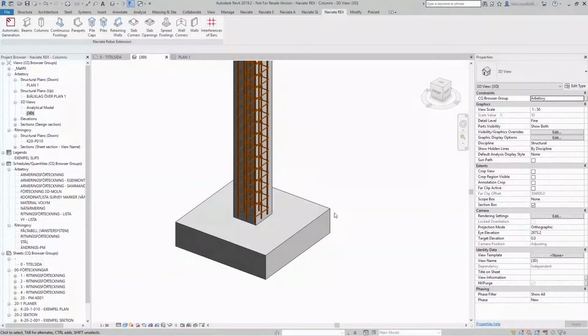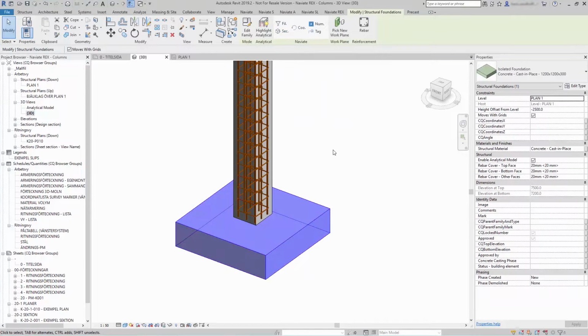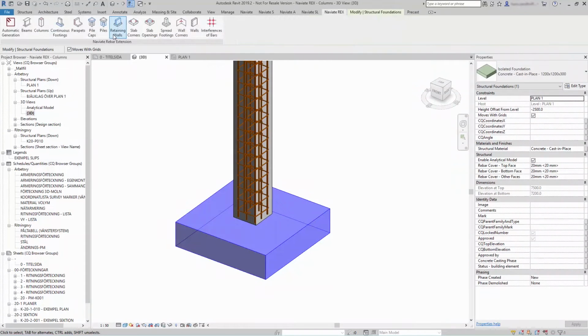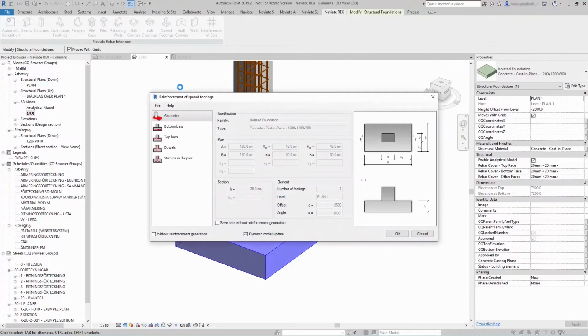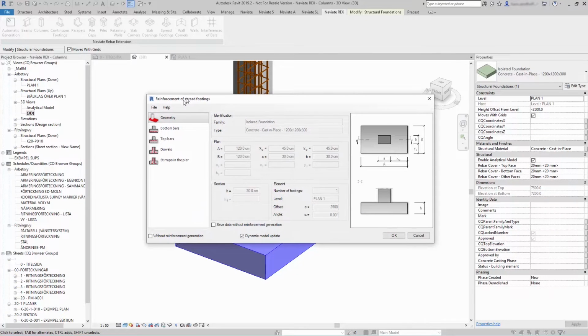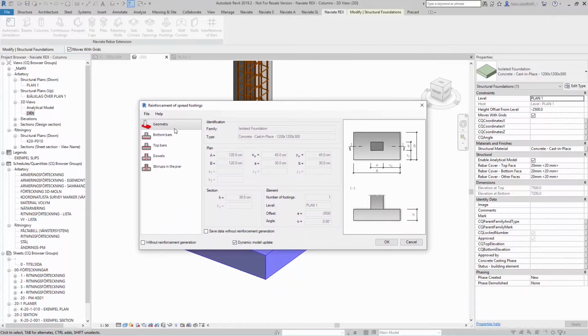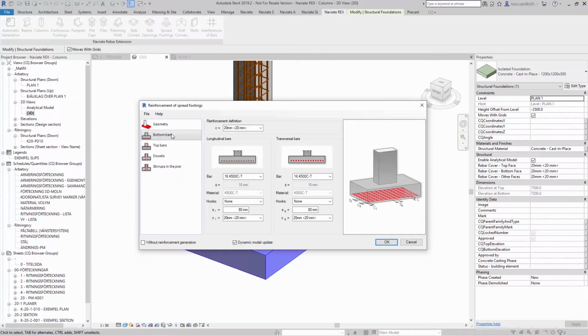To reinforce a spread footing, select the footing, go to Naviate Rex, and spread footings. The dialog will consist of three main parts. To the left are options for selecting a component used to define spread footing reinforcement. In the center, you can define parameters of the reinforcement, and to the right is a graphical view of the footing and the reinforcement.